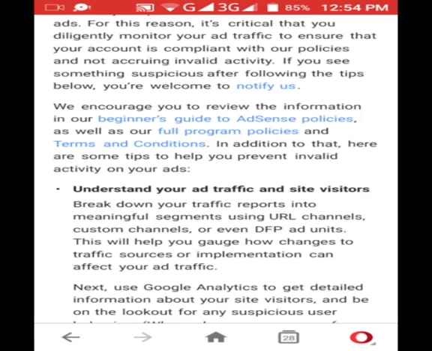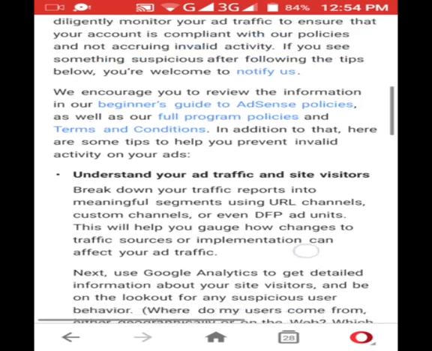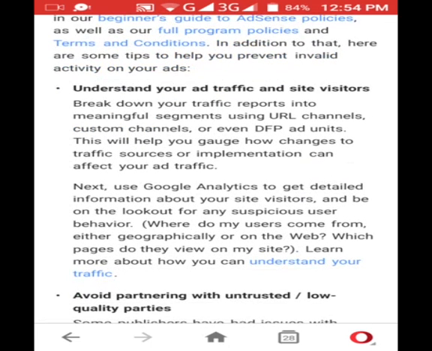We encourage you to review the information in our beginner's guide to AdSense policy as well as our full program policies and terms and conditions. In addition to that, here are some tips to help you prevent invalid activity in your account. So let's see what the tips are so we can prevent invalid click activity.